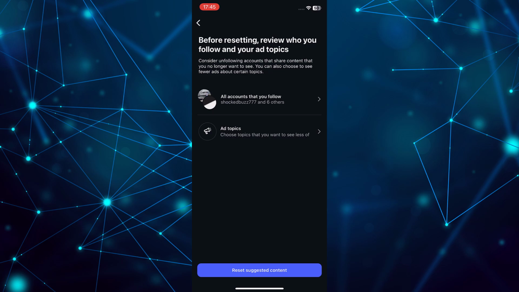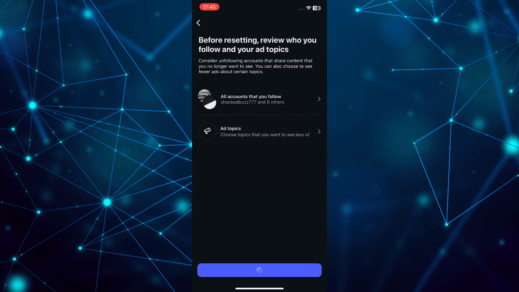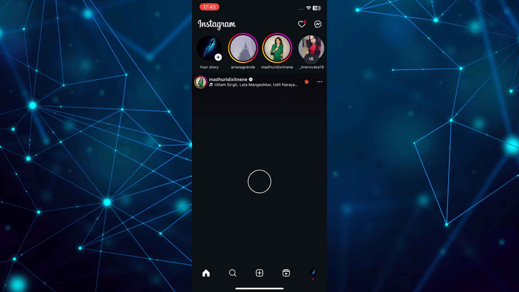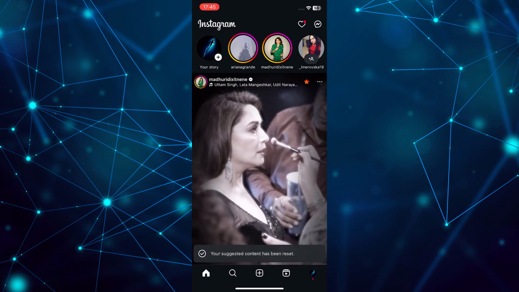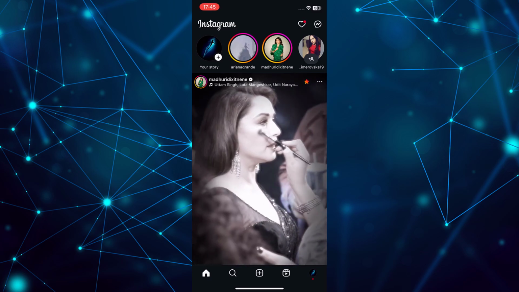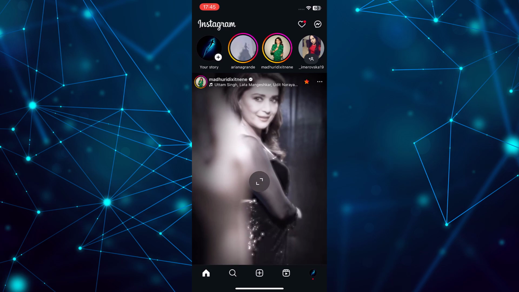Now comes an essential part. Tap Reset Suggested Content one more time for confirmation. This double check ensures that users are fully aware they are making a significant change. That's all there is to it. By following these simple steps, users can effectively reset their Instagram algorithm and start seeing fresh, new recommendations.